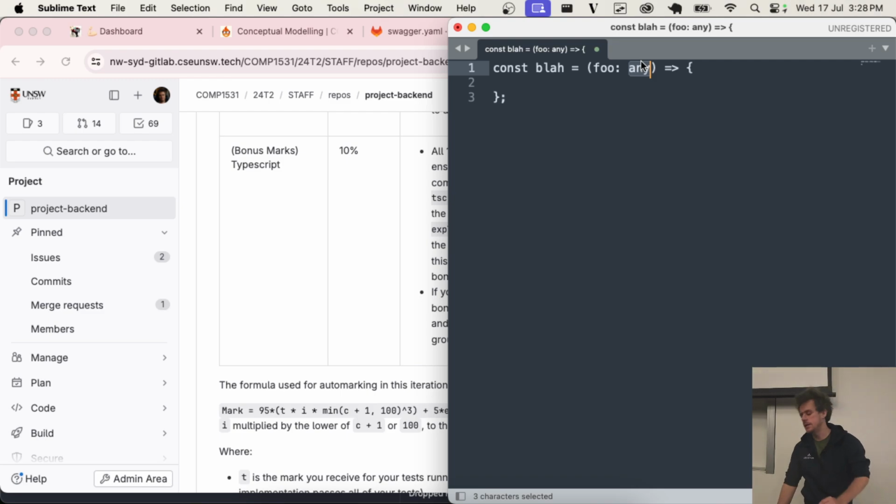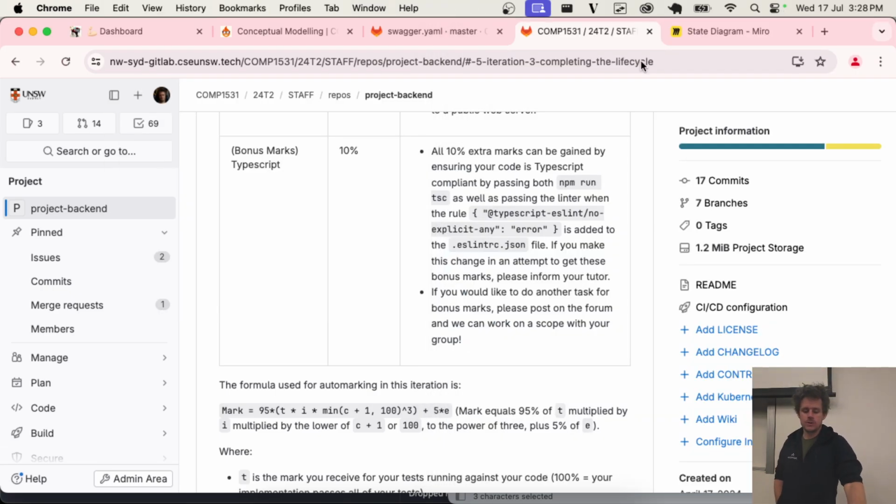Yeah, because the tsc has a rule called no implicit any, which says that you can't not define it. Like if you want to use any, you have to explicitly say any. Whereas this rule says no explicit any either. And it's like, no, every type should be clearly the right type, and you can't use any as a way to cheat out of it.